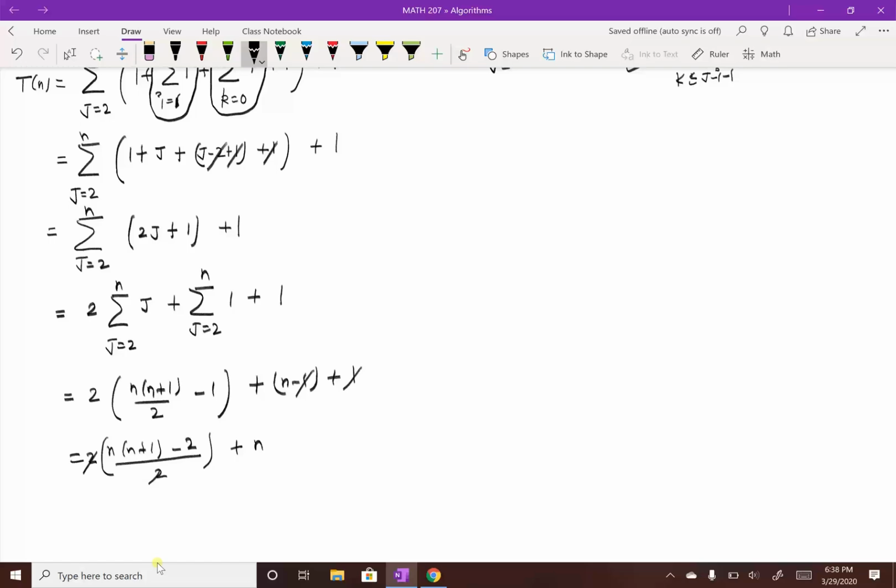This will cancel out, so you get n times n plus 1 minus of 2 plus of n, which will be equal to n square plus of n minus of 2 plus of n, and which will be equal to n square plus 2 of n minus of 2. So in that case, we obtain our time complexity T of n is going to be equal to n square plus 2 of n minus of 2.